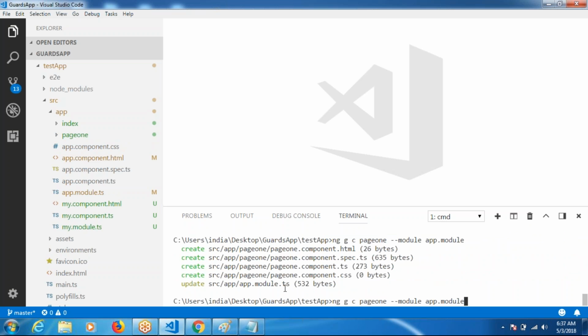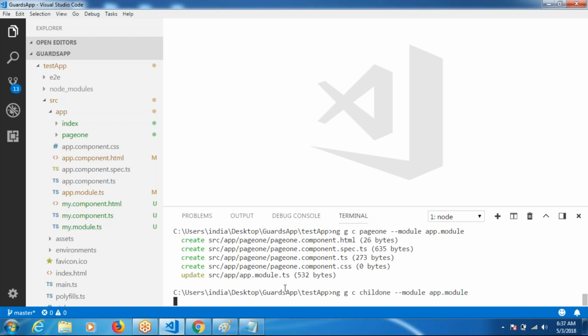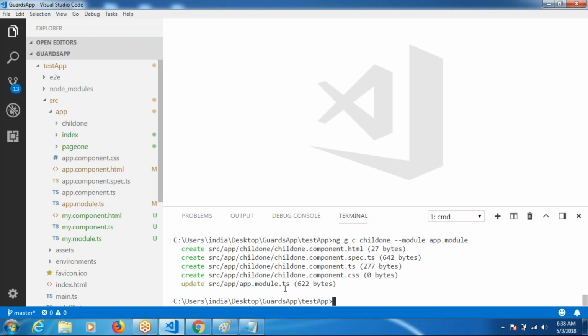Please generate the child1. How to generate the child1 here? Here we need to generate the child1. I want to generate the child1 here. ng g c child1. Automatically child1 will be created here.